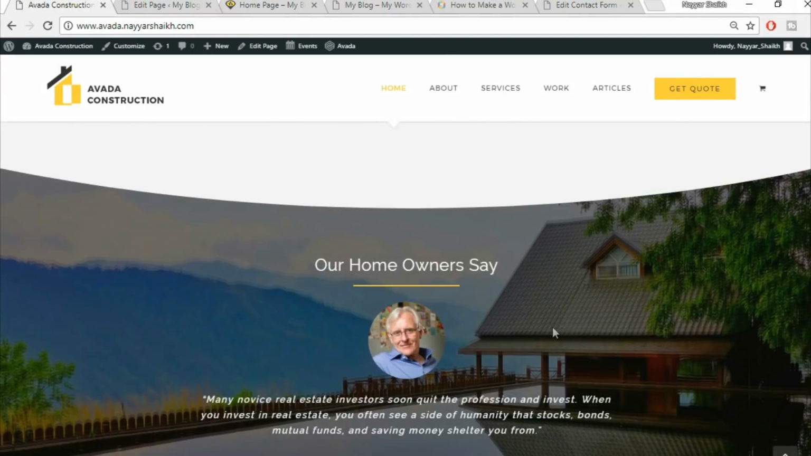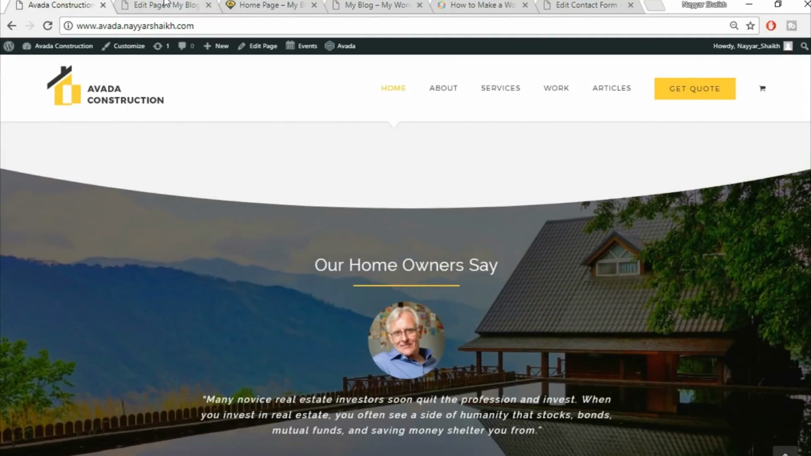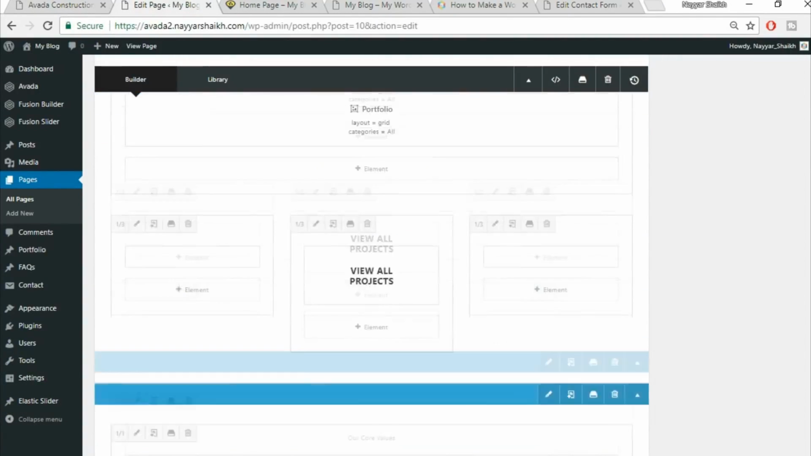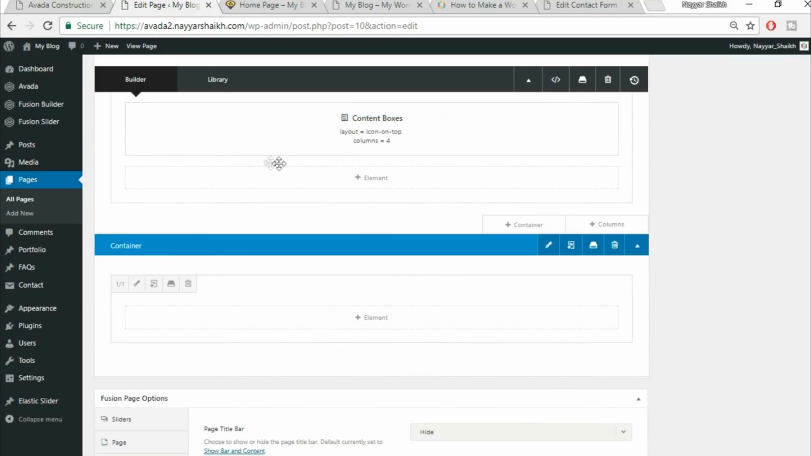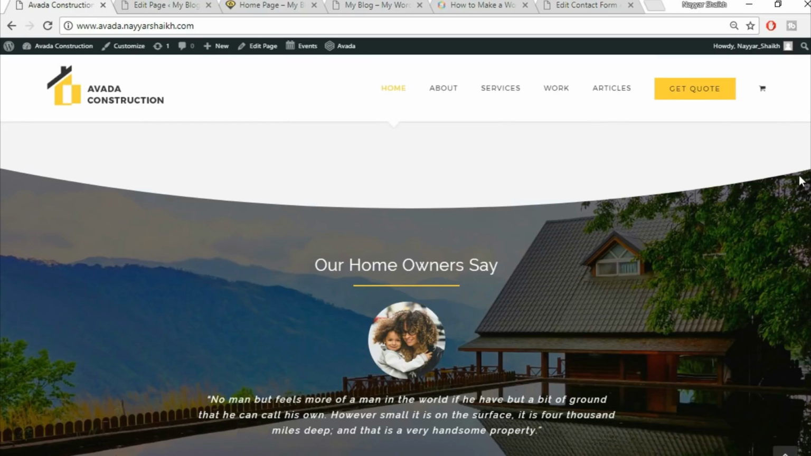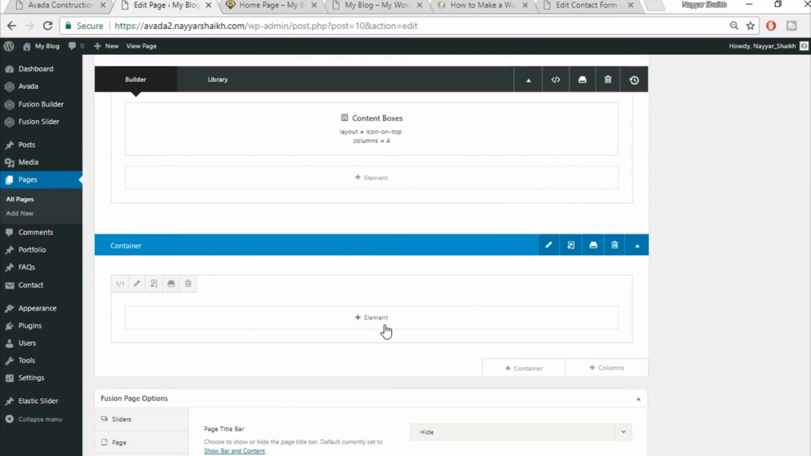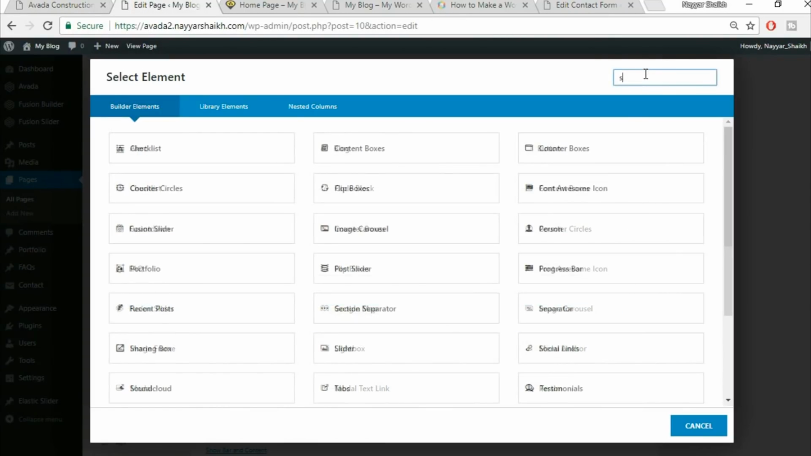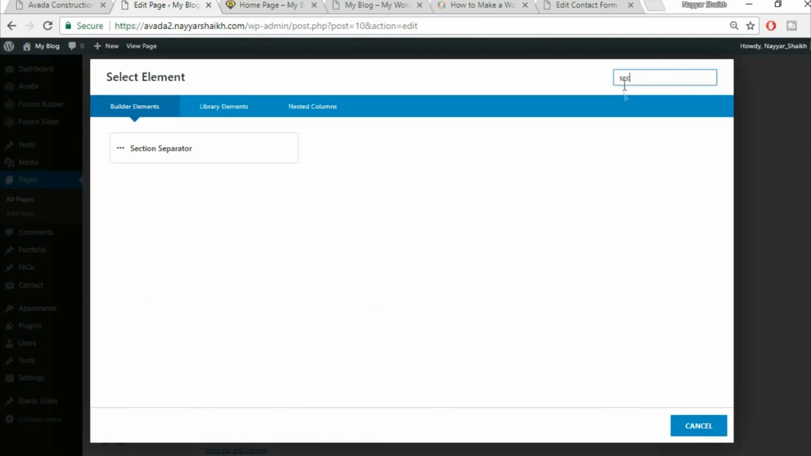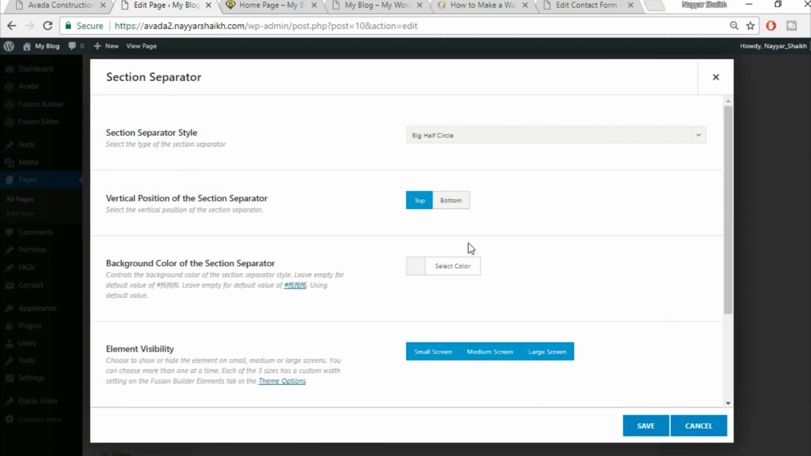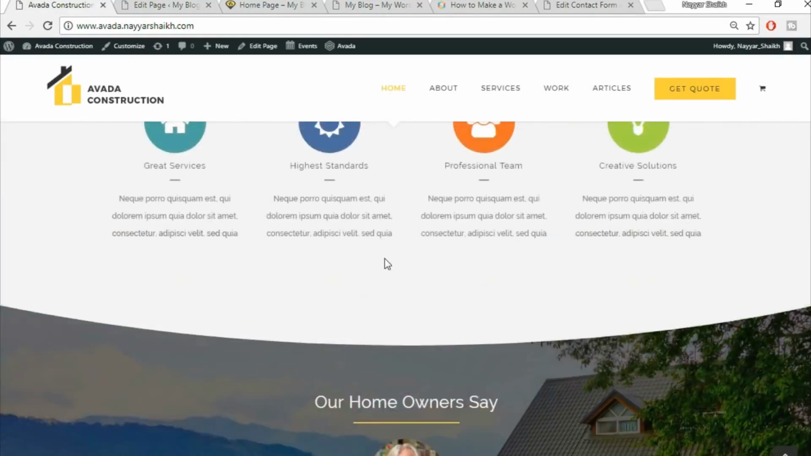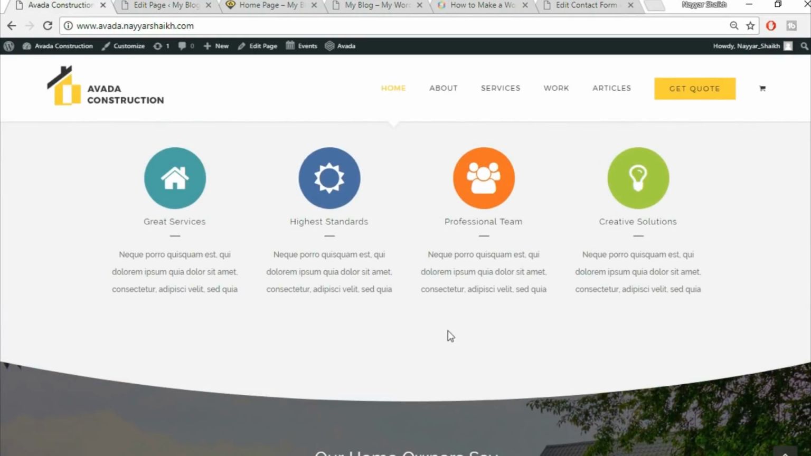Okay, now let's create this section, the testimonial section. So come back to this page, scroll down, click on this add container, single column. First we'll have to add this design, so for that click on this add element, search for section separator, okay, big half circle, bottom, and background color this time should be this color. As you can see over here, this color is same.